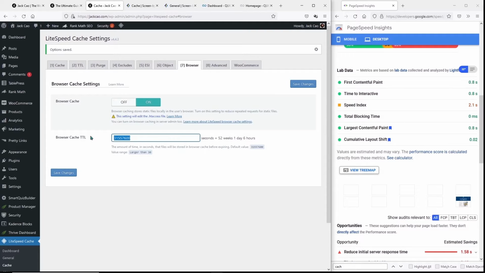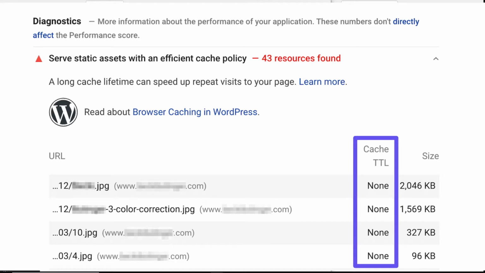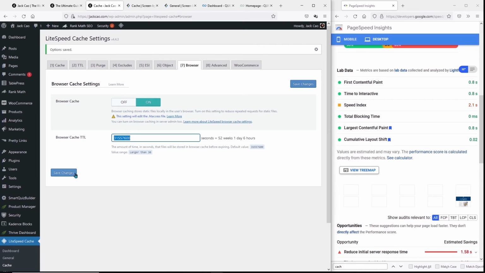For the browser cache TTL, LiteSpeed recommends this, so I will leave it as it is. This should allow you to not get flagged from Google PageSpeed Insights for not having an efficient caching policy. Let's save changes. And let's go to the advanced setting.